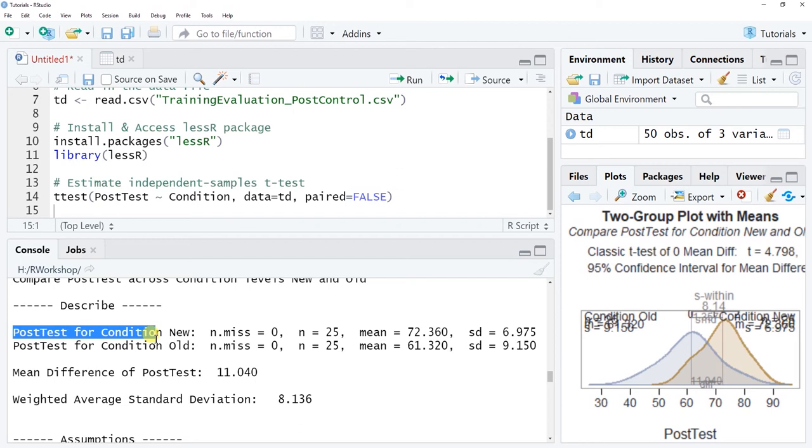So first we see the post-test scores for the condition new, so the new training condition here. And it'll tell us the number of missing values. We don't have any missing values. And it tells us the sample size for that particular condition or group, and it's 25. So 25 employees participated in the new training condition.